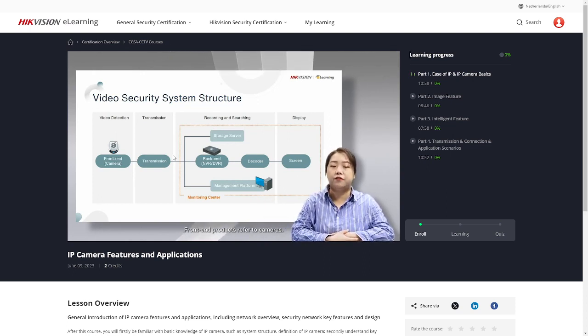Front-end products refer to cameras. We have analog camera and network camera, or you call it IP camera. IP camera is one kind of front-end products. Other camera types include the analog cameras. Transmission part could be coaxial cable, internet cable, or optical cable.